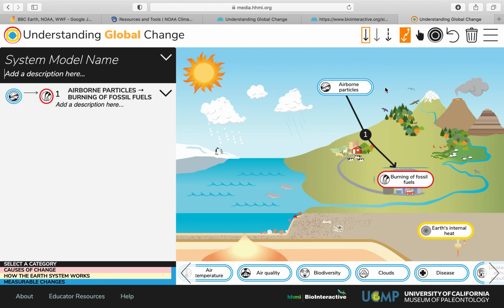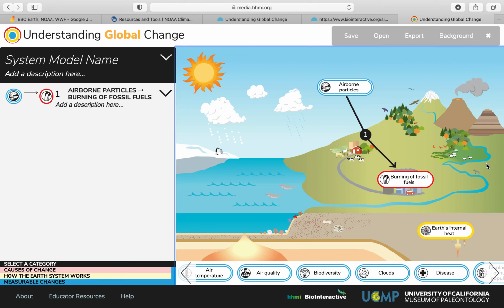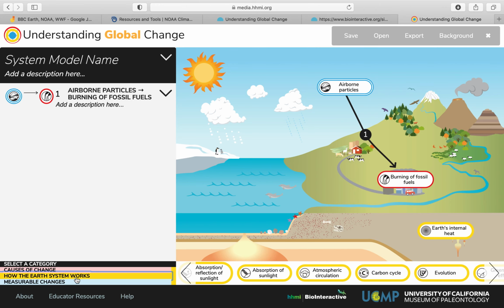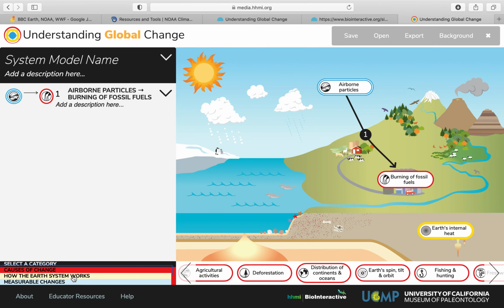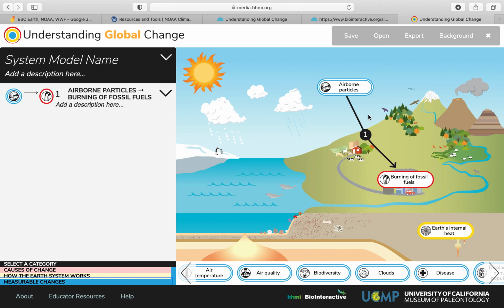The students can create this, and they could create screenshots throughout their interactive, and they can even export it and download it. So this was a fun interactive, and it's a great way to look at all these different interactions between causes of climate change, Earth systems, and measurable changes. So it's just maybe something that you may want to check out.